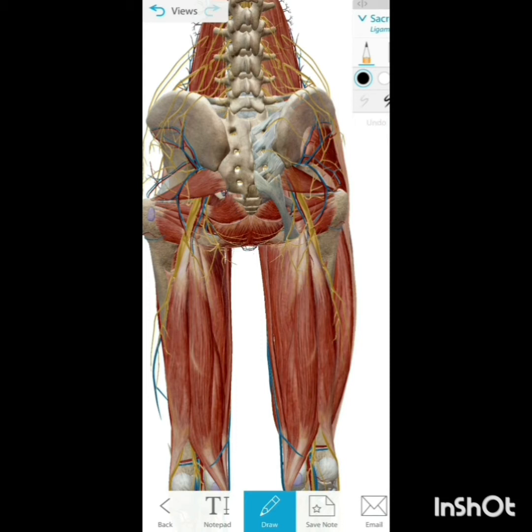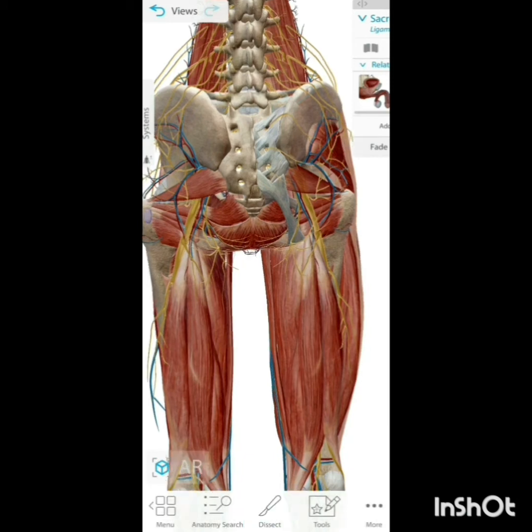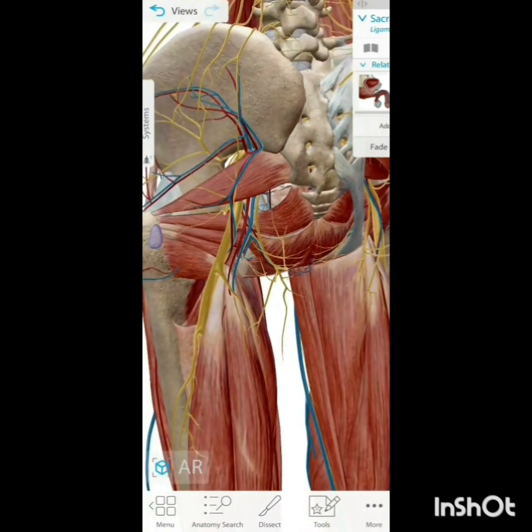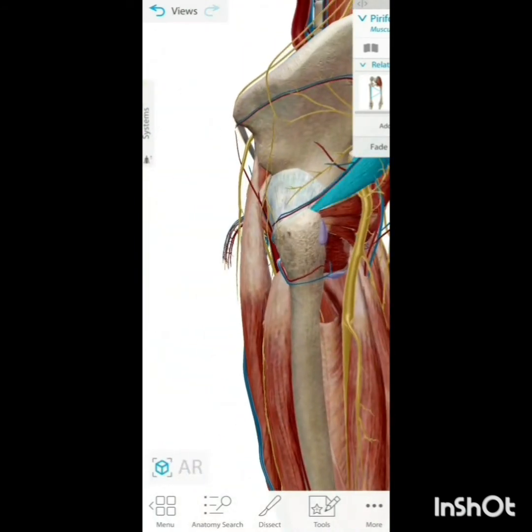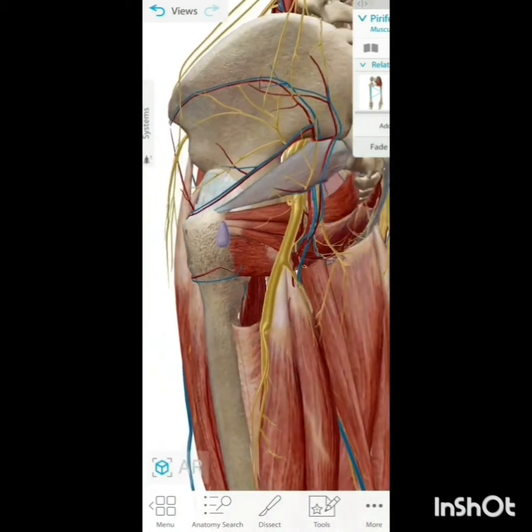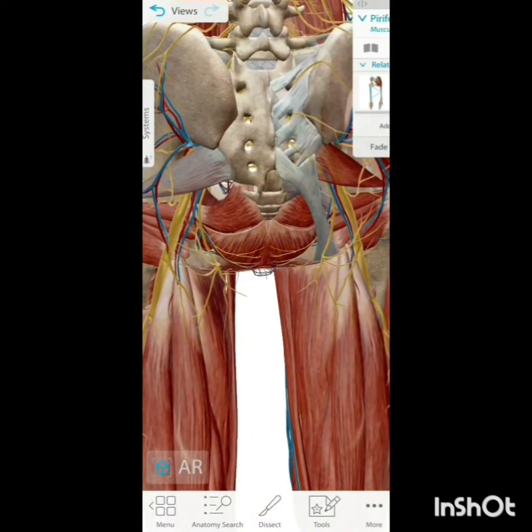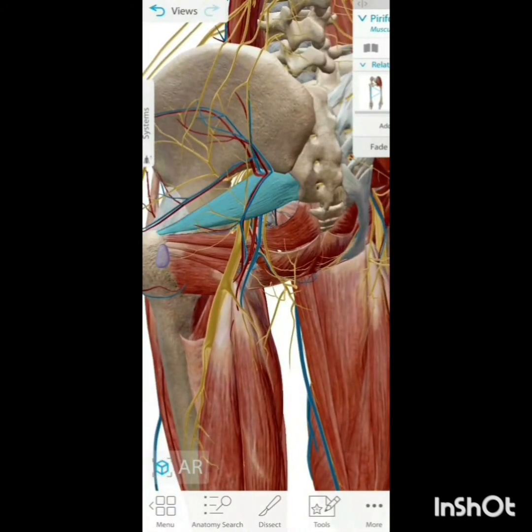Now, what we'll do, crucially, we need to highlight the piriformis itself. So we're going to zoom in a little bit here, and there is your piriformis. Okay, so again we're going from the greater trochanter of the femur, and we're going to the lateral border of the sacrum.